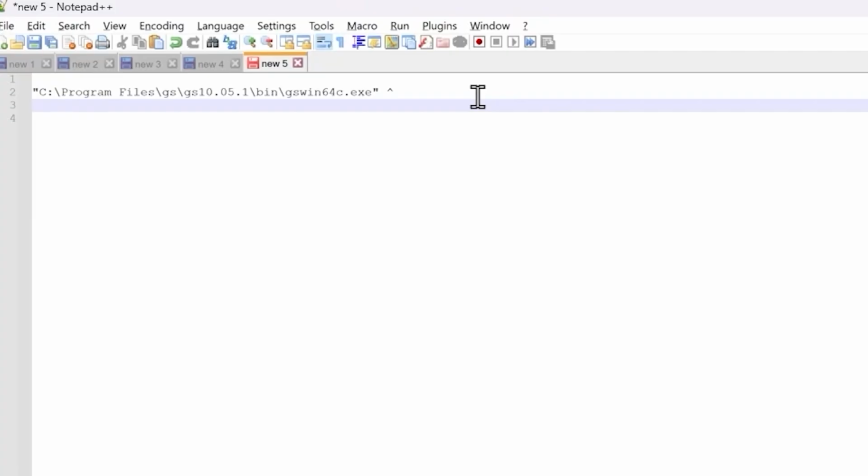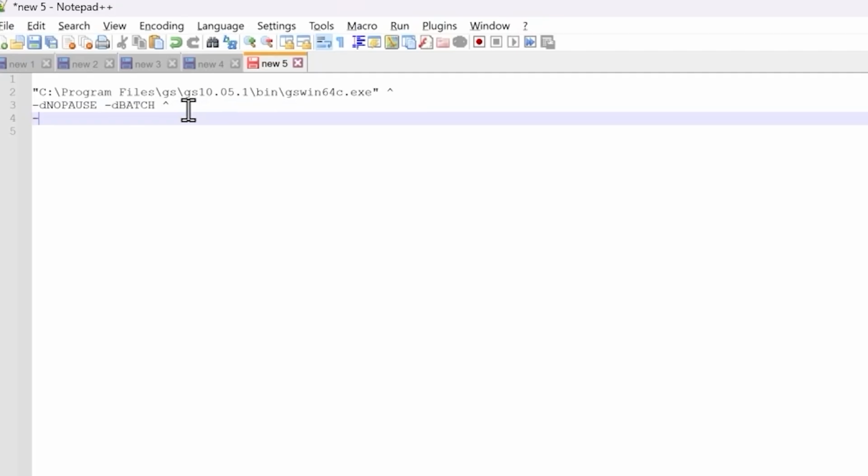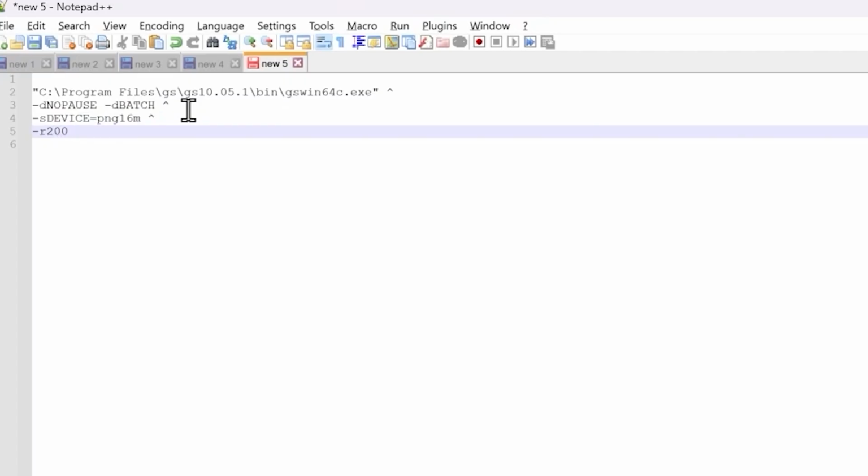So let's just add it out here. I'll type out the first set of options and then tell you what it is. These will tell Ghostscript to run automatically without pausing for user input and to exit once the conversion is complete. This specifies that the output file should be a PNG image with full 16 million color depth, ensuring high quality. This option sets the resolution of the output PNG to 200 dots per inch or DPI, which is a good balance for clarity for the AI while keeping the file size manageable.